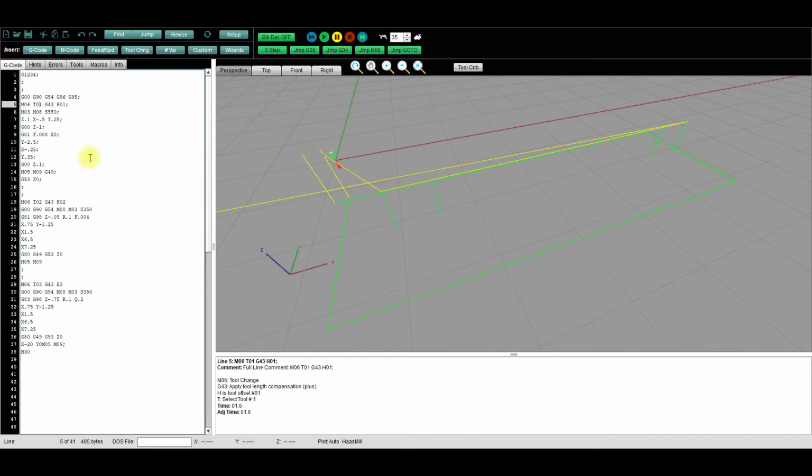Next line, we're telling it to put a tool in the spindle. M6 is telling the machine to do a tool change. G43, apply tool length compensation. You have to have this line, this G43, in order for it to pull the offset from that page.